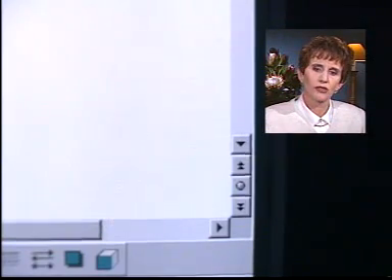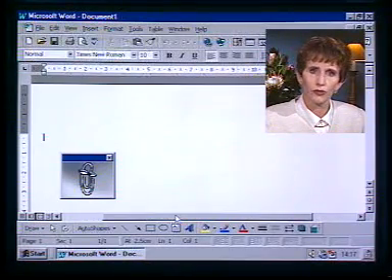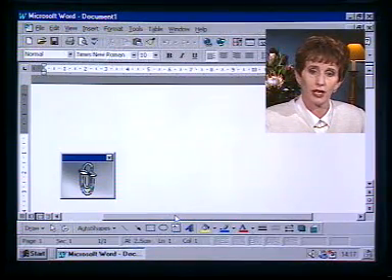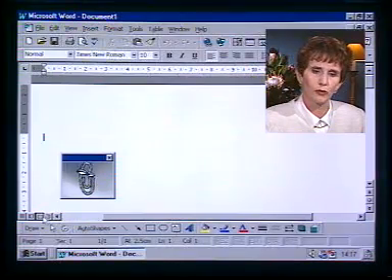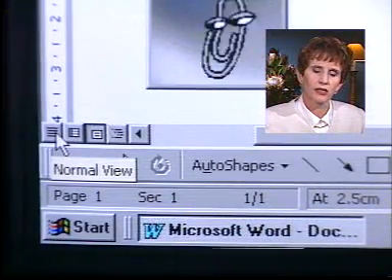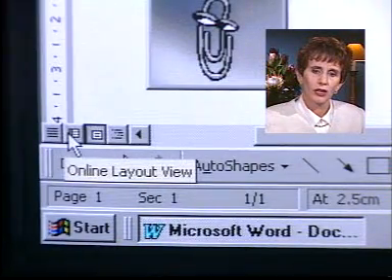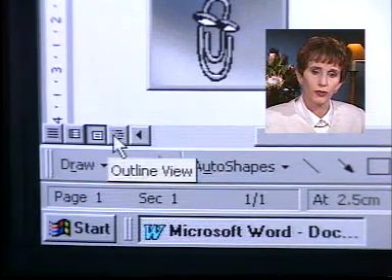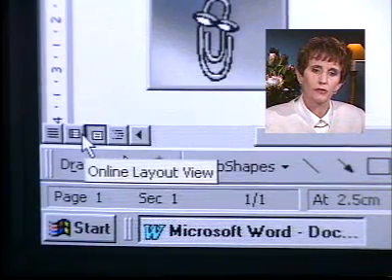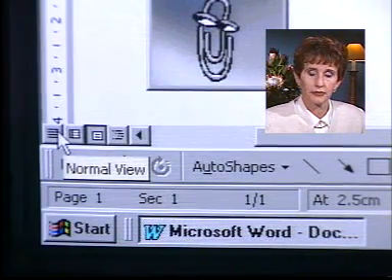Across the bottom of the screen I have a horizontal scroll bar which I can use for moving left or right through a wide page where my page is not all visible at the same time. And very important, over to the left of the horizontal scroll bar is a series of buttons for changing view in your document. Normal view, online layout view, page layout view and outline view. Once again I'm just pointing at those buttons to get the tip telling me what the button actually does.